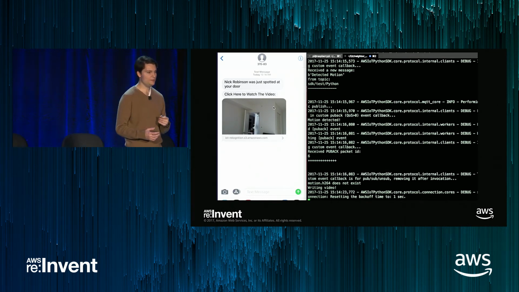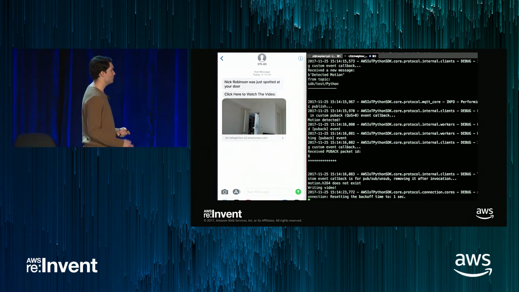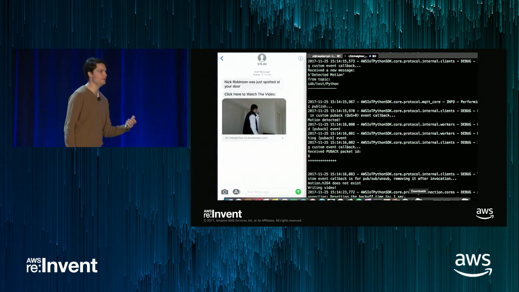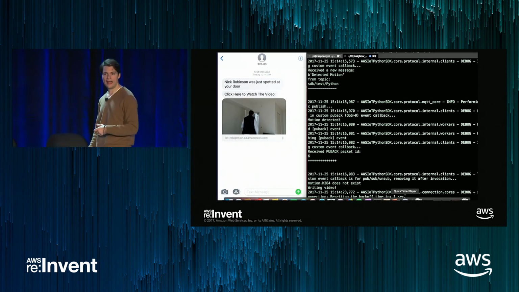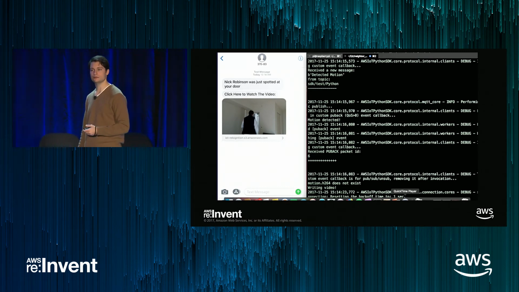So this is how you can build these systems for yourself. There are a lot of additional things you can do for any type of object that you're trying to detect, or adding tons of individuals to your face collection.